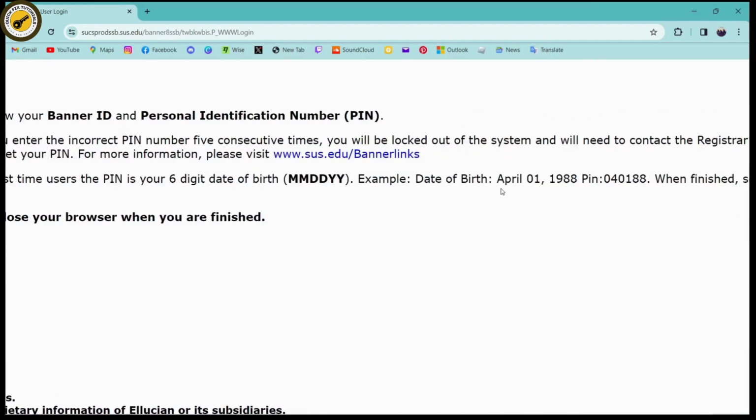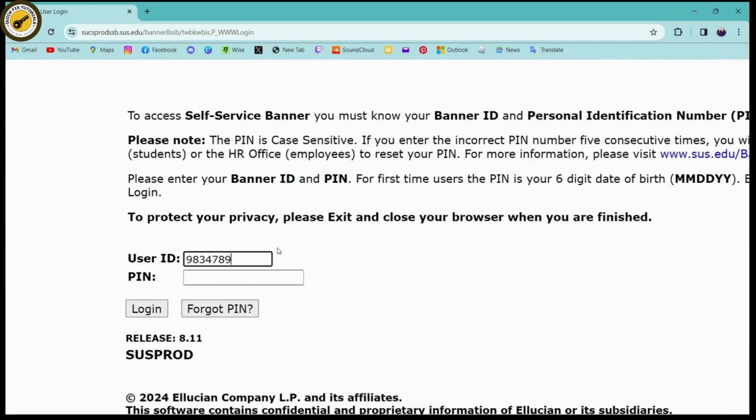So if your date of birth is April 1, 1988, then your PIN will be these 6 digits, which is month, then date, and then year. So you need to enter your date of birth, which is your PIN. Once you enter your PIN, you can simply click on Login. After clicking on Login, it will log you into your account. So that's it. That's how you log into your Southern University Banner account.